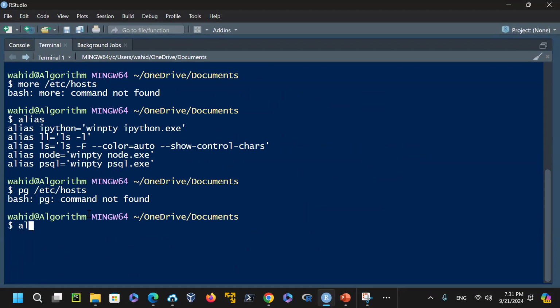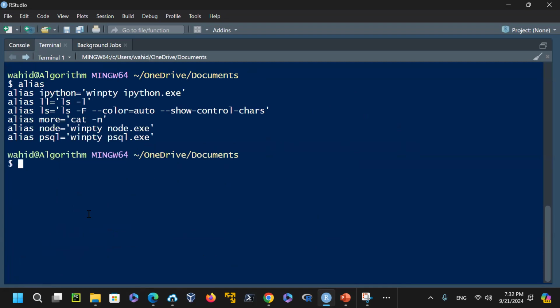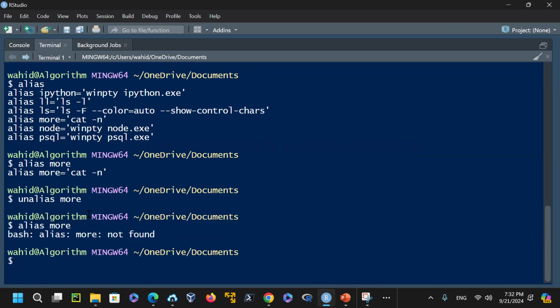If I want to create an alias called more, I could say more equals, let's say, cat -n. Every time I type more, I want to see cat -n. So I say more /etc/hosts, then it will do the same thing. Now I have created an alias more that points to cat -n. If I clear the screen and ask for a list of my aliases, one of the aliases that I just created was more, and that more is saying cat -n. And if I unalias more, now that alias is gone. If I do more /etc/hosts, it's not going to be there.